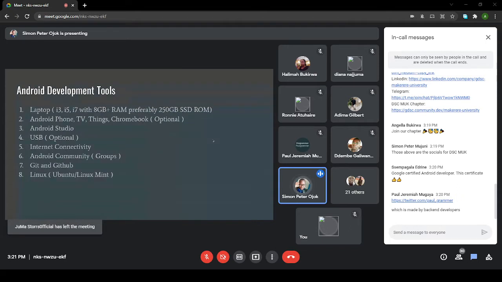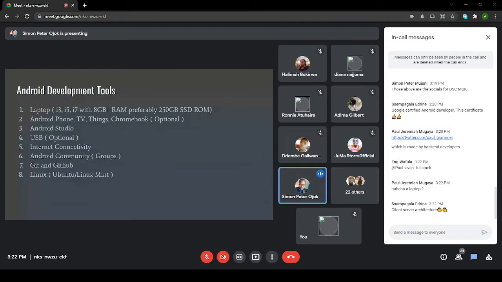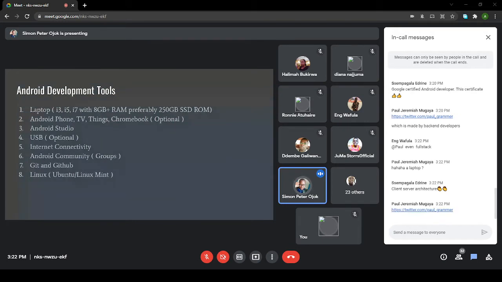So now, which tools do you need to make Android apps? There are quite many, and others are optional. First, a laptop. From my experience, I recommend i5 or i7, and if you have money, you can get i7 with 8 GB of RAM. If you have some money to burn, you could also buy an SSD so that it becomes faster. Remember, Android Studio is heavy software, so to run it you have to have a very strong machine. i3 up to i7 could work well.